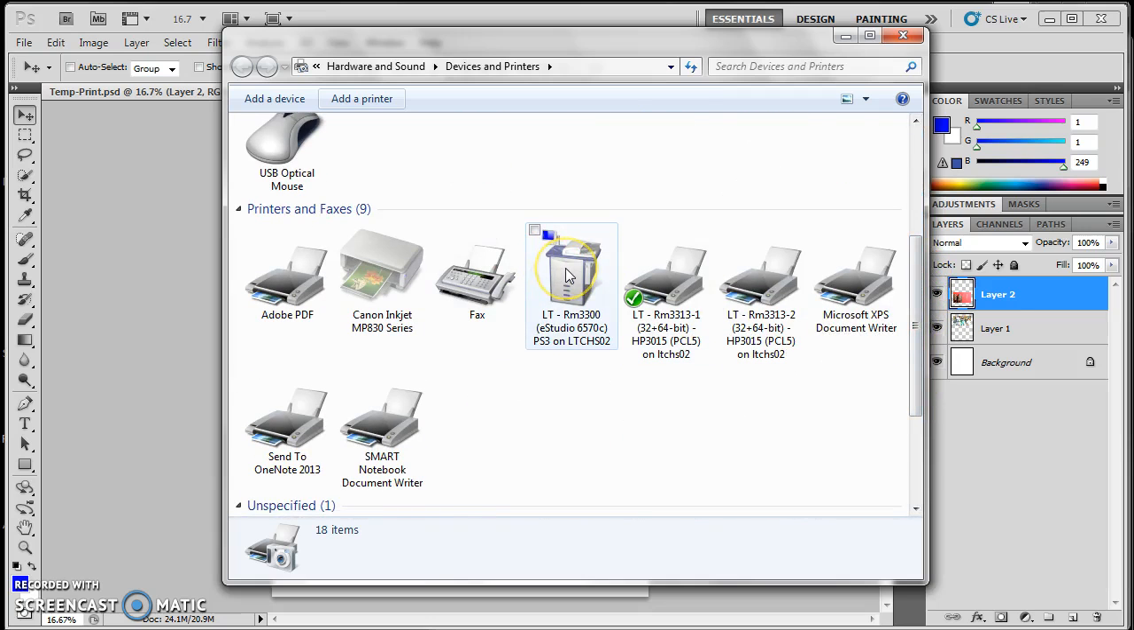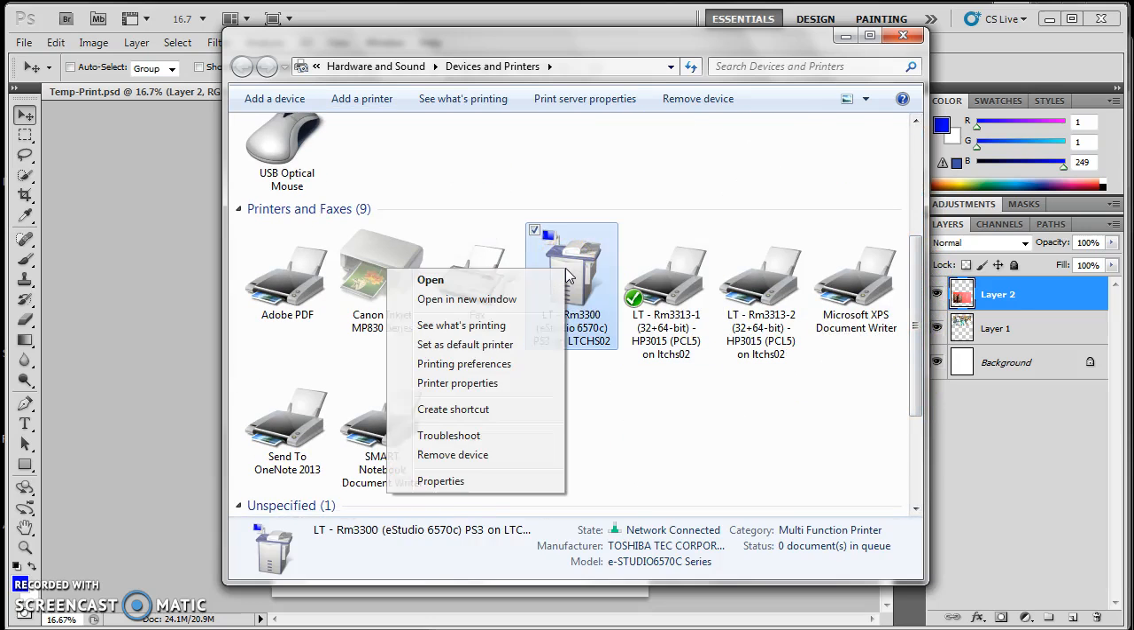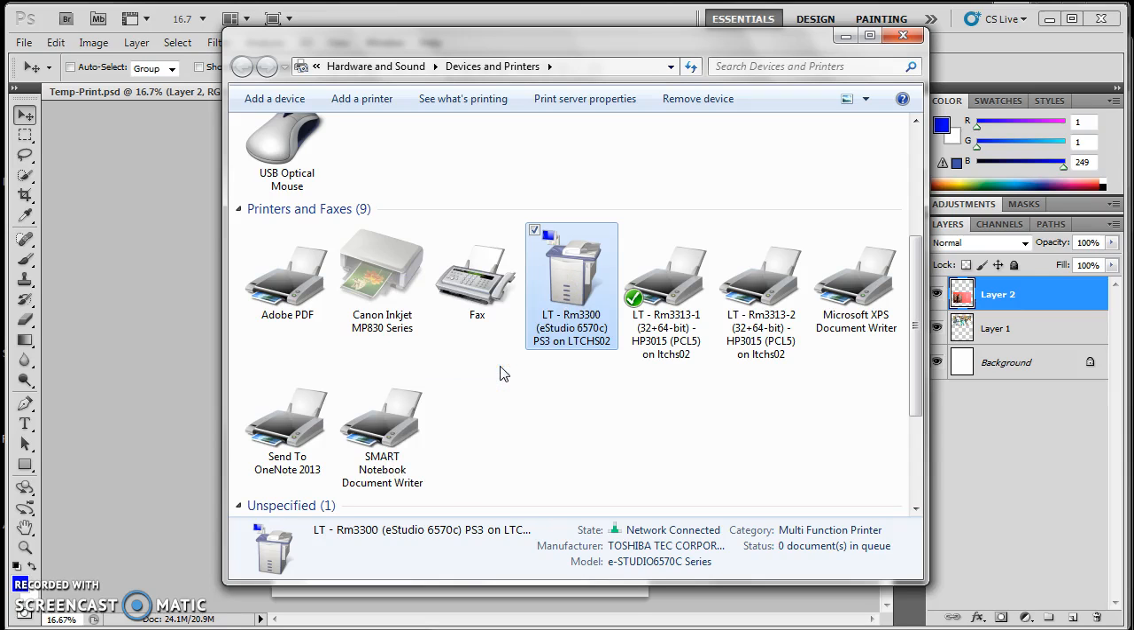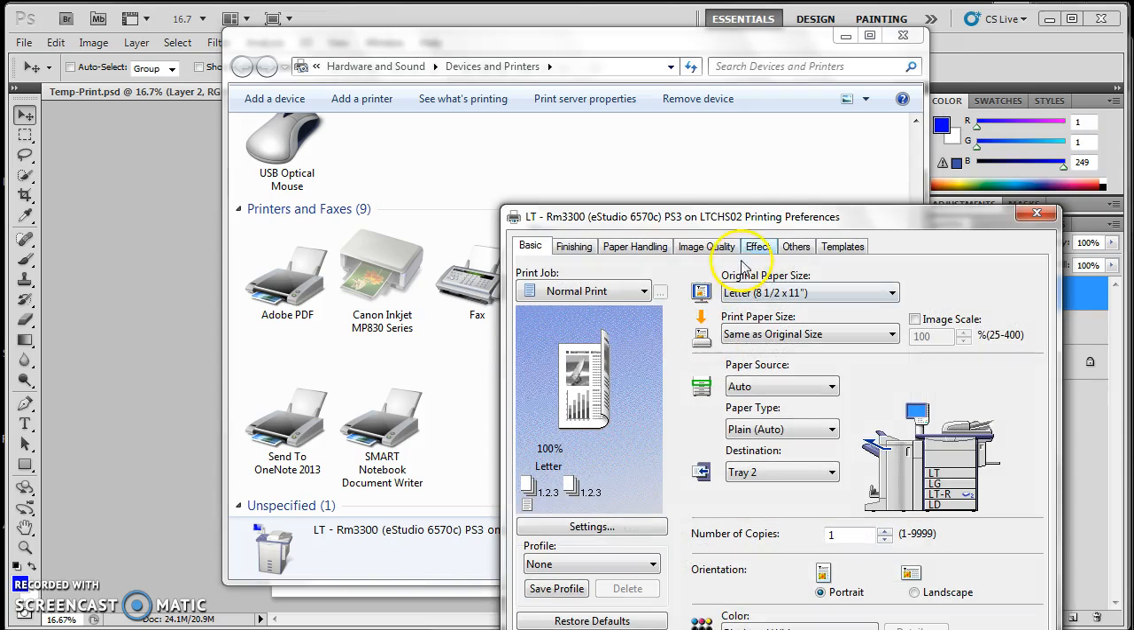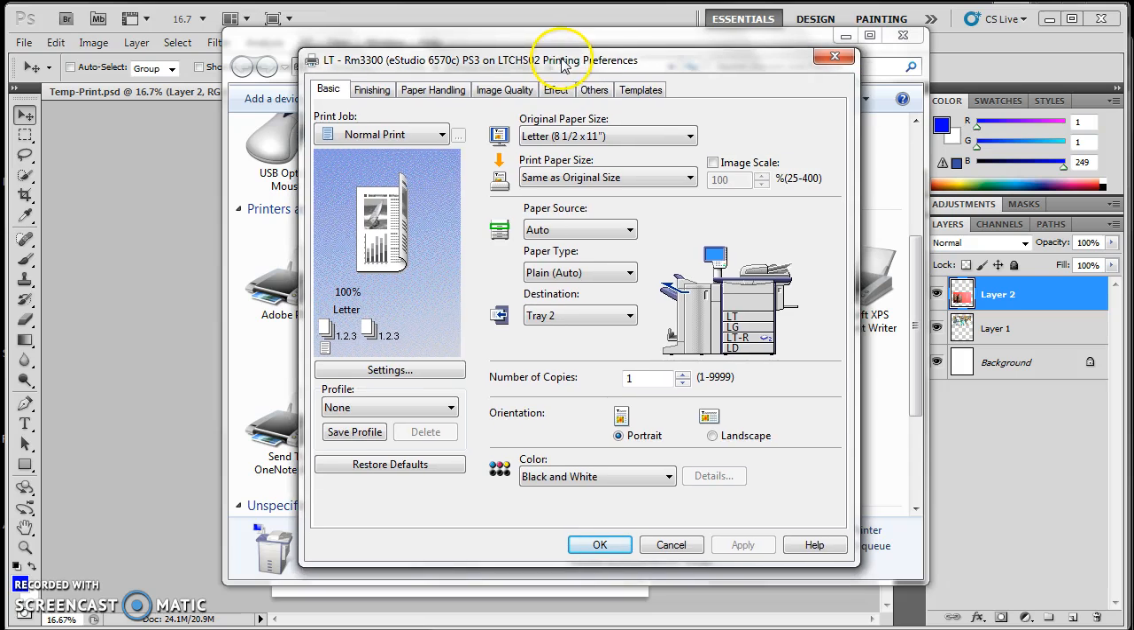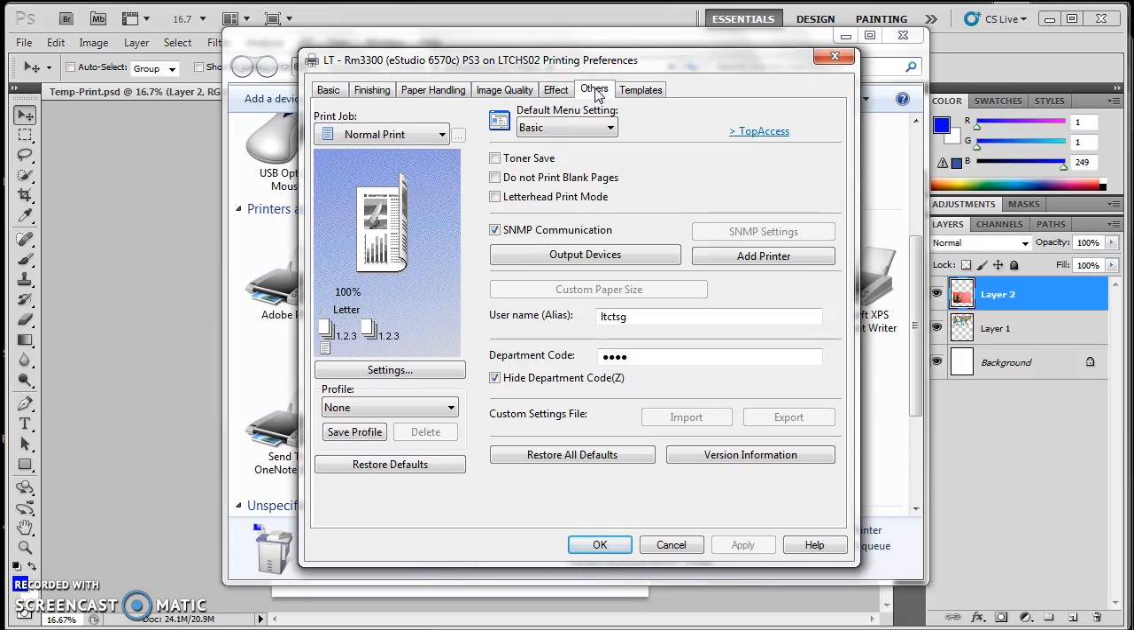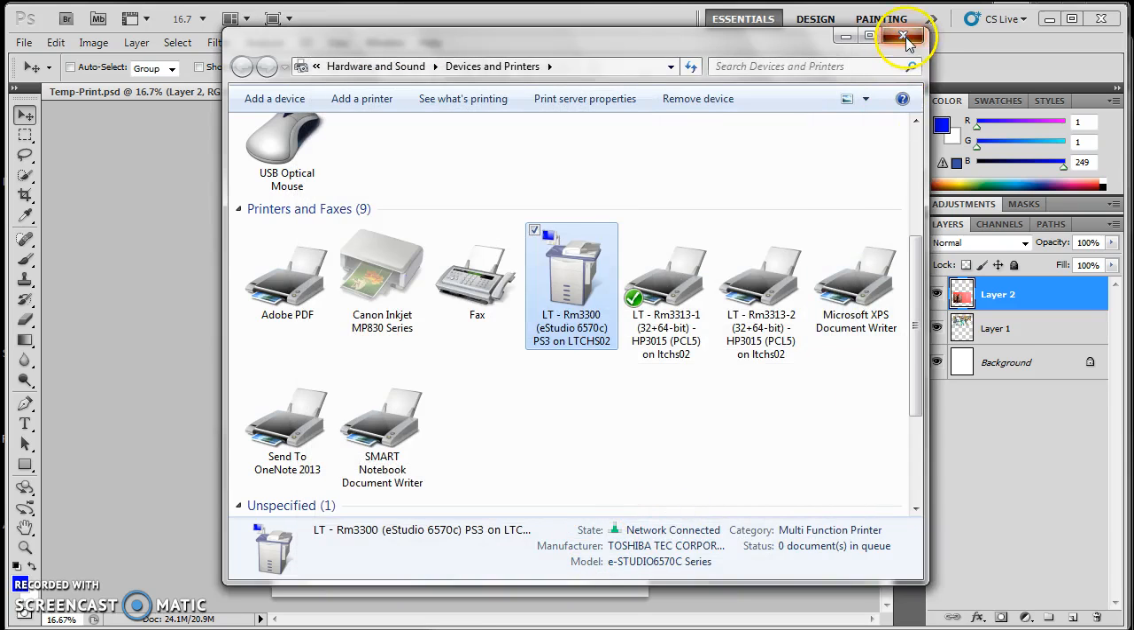Now the next thing, what you're probably going to need to do every time, is this. Right click on it. Printing preferences. And then this window will pop up. What you want to go for, it says Others. And under Others, it says Department Code. If you see those 4 dots, then you're good to go. If you don't see those 4 dots, it's very simple. It's 1001. So 1001. That's what you use. Press OK. And then you close that.